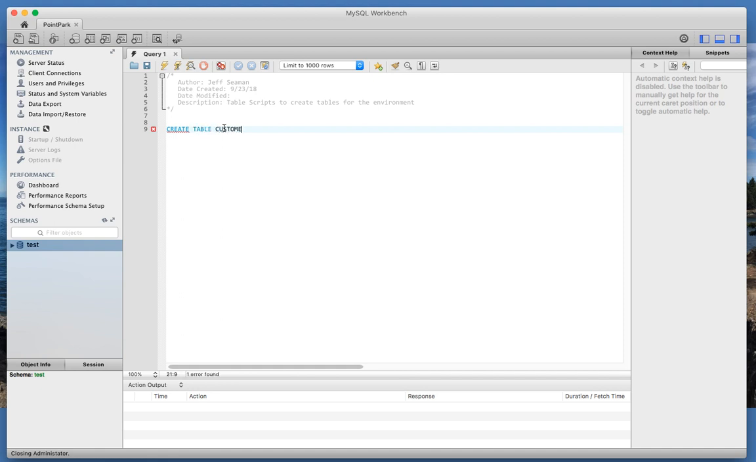I'll call it customer, parentheses, shift and 9 puts it in parentheses. And I'm going to create another parentheses so that we have a bracket in between it. Then I'm going to put a semicolon at the end of it, and what that does is it executes the code when we're ready. I'm going to indent over just a couple spaces here, 1, 2. I'm going to put my field names and what type of data types they are.